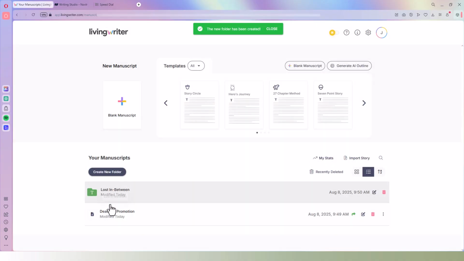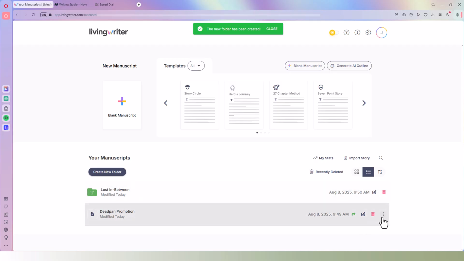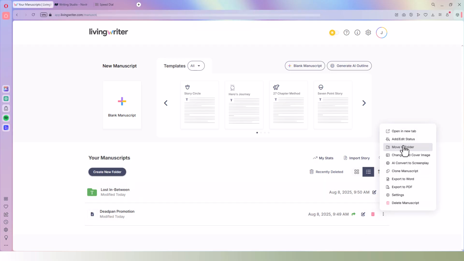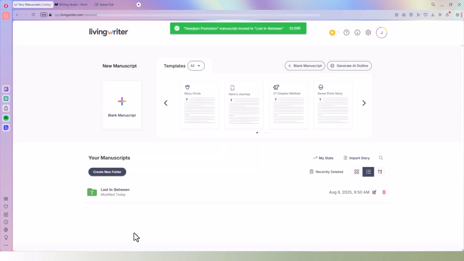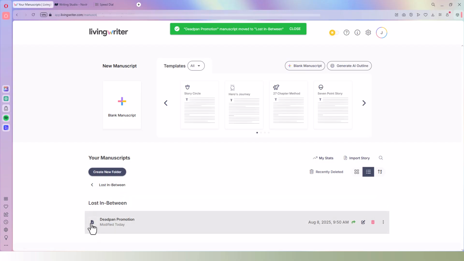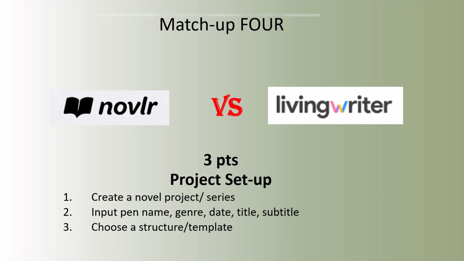And now I have a folder for the Lost in Between series. I can take my book and add it in there. I can drag, or I can use that shortcut menu and say move to folder and pick the folder. And now my book, if I open the folder, is in under the Lost in Between series folder. So that's how I could keep track of series of books. So I'm going to give Novlr 2 points, and I'm going to give LivingWriter 3 points for the project setup.